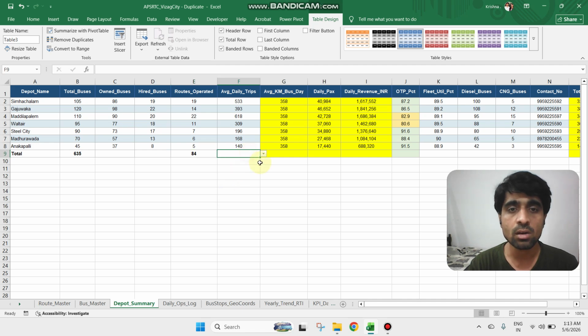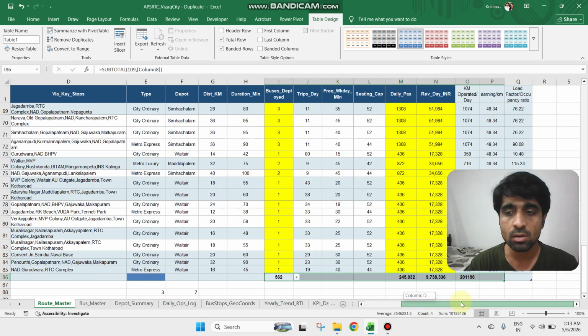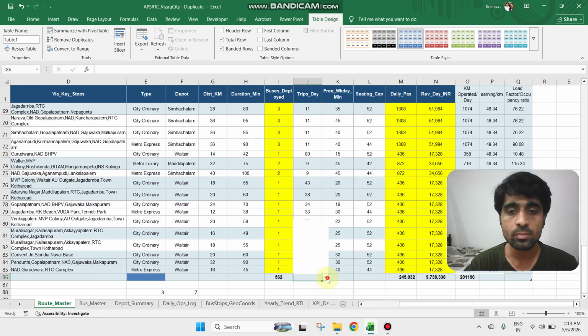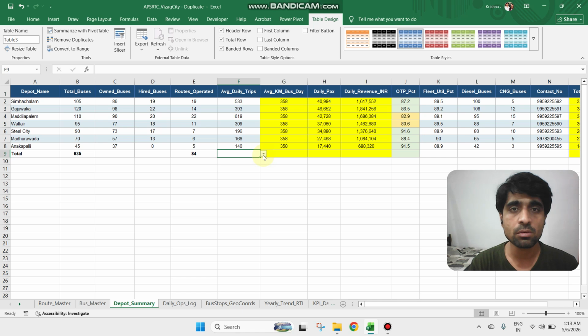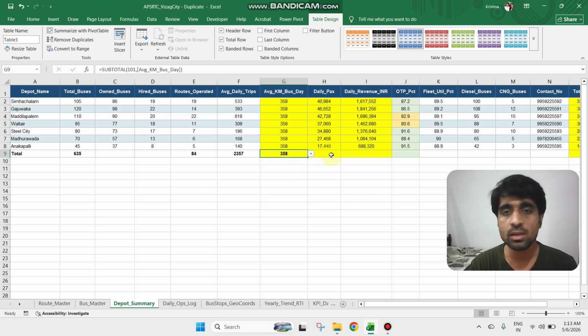That's correct. The total number of daily trips will be around 2385 from the first sheet. See here, the total number of trips is 2347, right? So it should be around 2340 to 23 something. Yes, 2357. There's just a 10 number difference. That's not a big deal. And the average kilometer per day, you don't need to add it. If you keep the average, it will be 358. There will be no change.